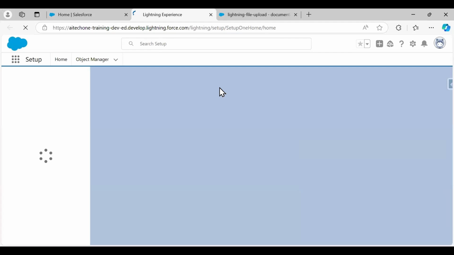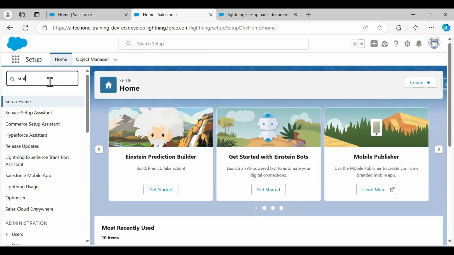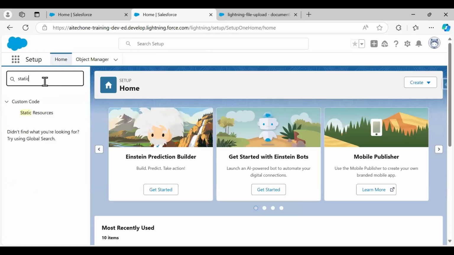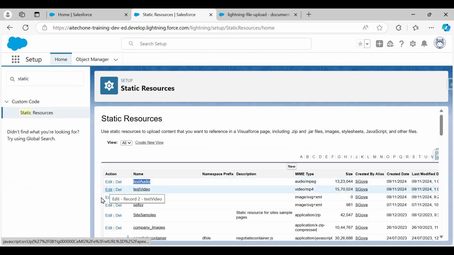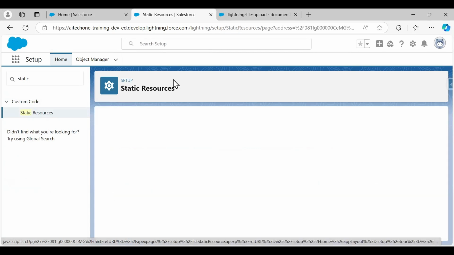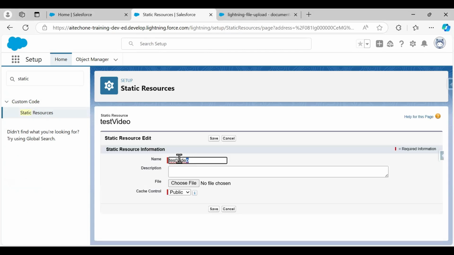I'll navigate to the setup here and search for static resources. In static resources, I added two files, one test audio and one test video. Let me show you how I did that. I just click on New, name it test video, upload the file, and make it public.